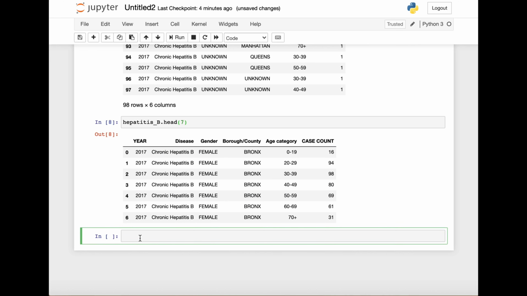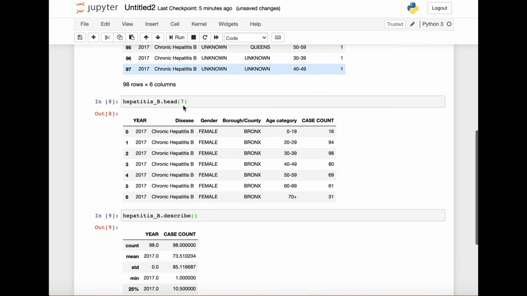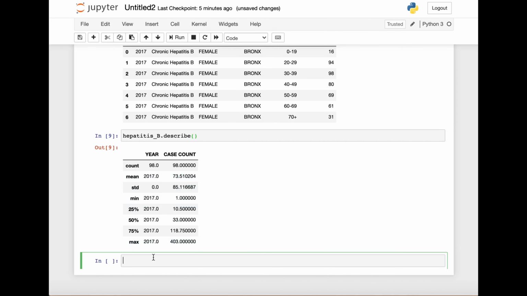Now describe. Hepatitis.describe, open parentheses. Now this is describing the file. It will describe the count, the mean, the min, the max, and the percentiles of the data. So it's just describing kind of what you have on your file, the numerical information.